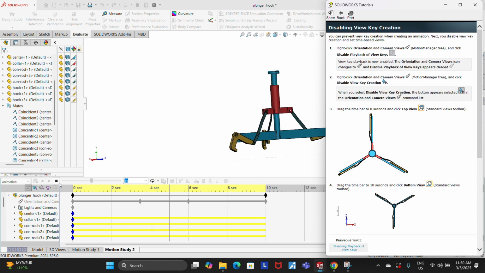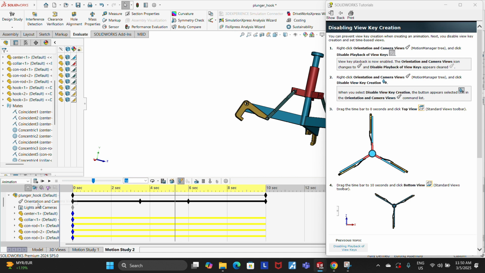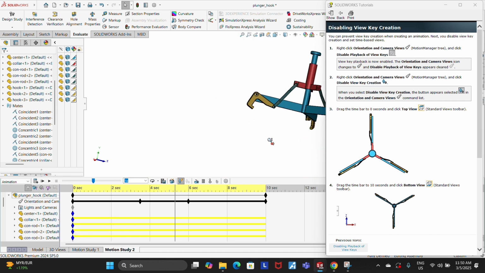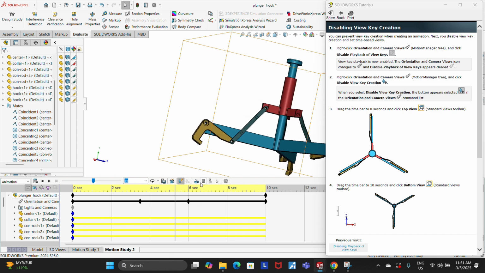Now we're going to right click on the camera view and click disable. Then we keep it internal, then the addition key will appear. Now right click on the camera view and then click disable view key creation. Now there is no key creation here.